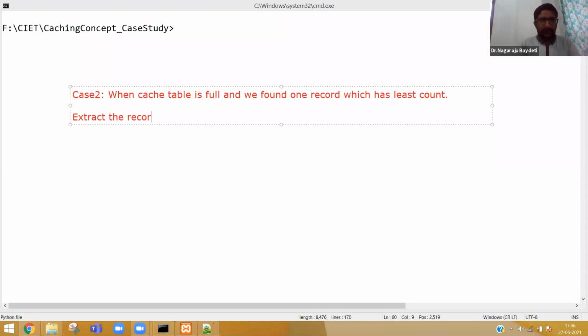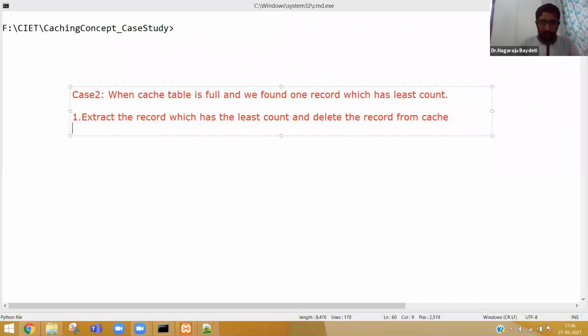Extract the record which has the least count and delete the record from cache. That is step 1. Step 2: insert the new entry from the all videos table. You know how to insert a new entry? I have explained just now. Same thing I am going to write in the program again in a different case.